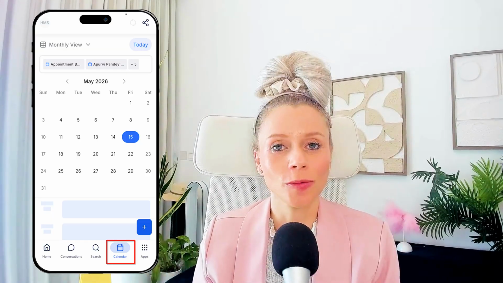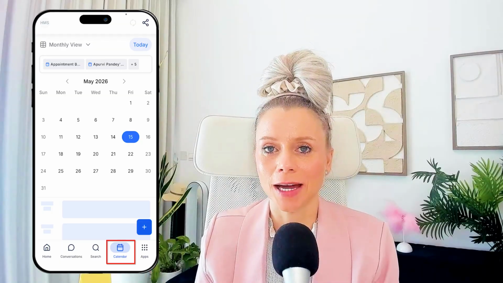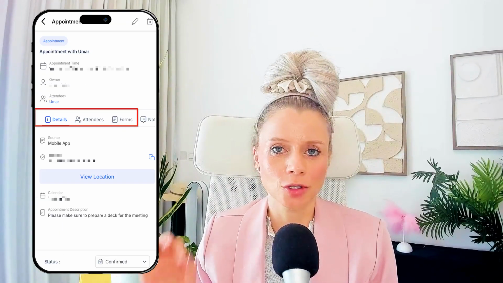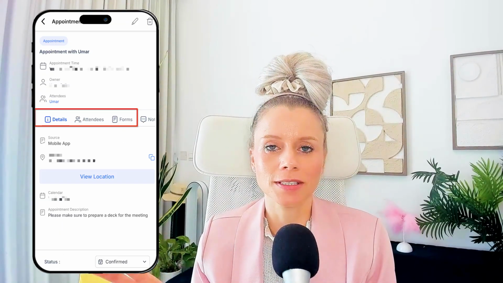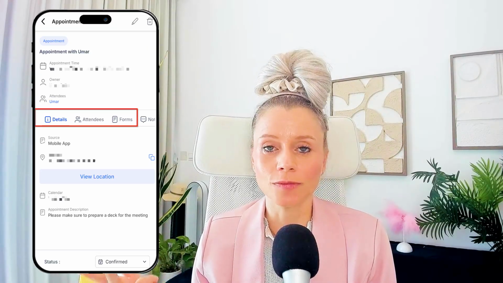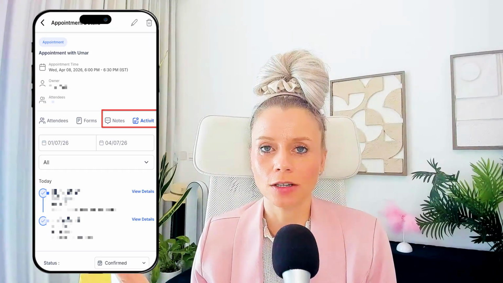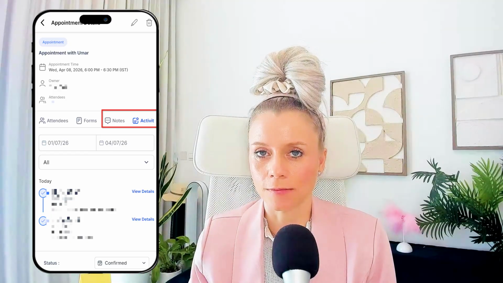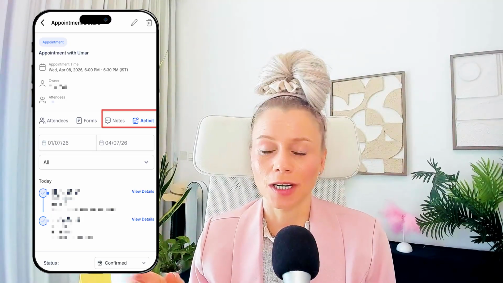So first of all, open the app, then navigate to the calendar tab. Then find an existing appointment, just open it, click on it, and here you can see the available tabs. You can see the details, the attendees, the form submissions, notes, activity log, and payments if configured. You can select each individual tab to manage the appointment.